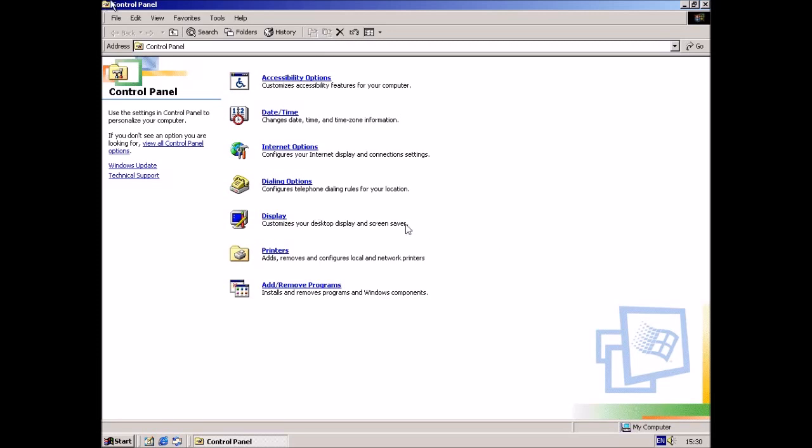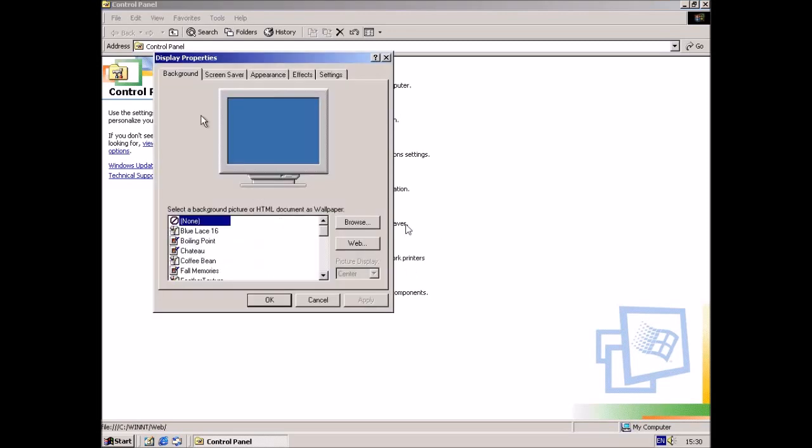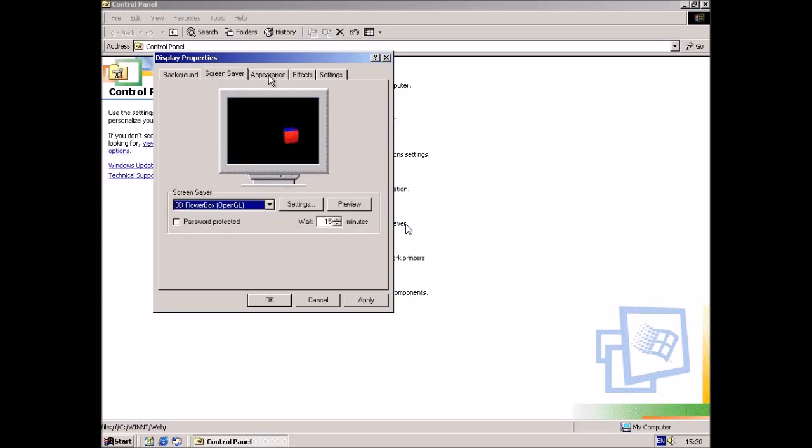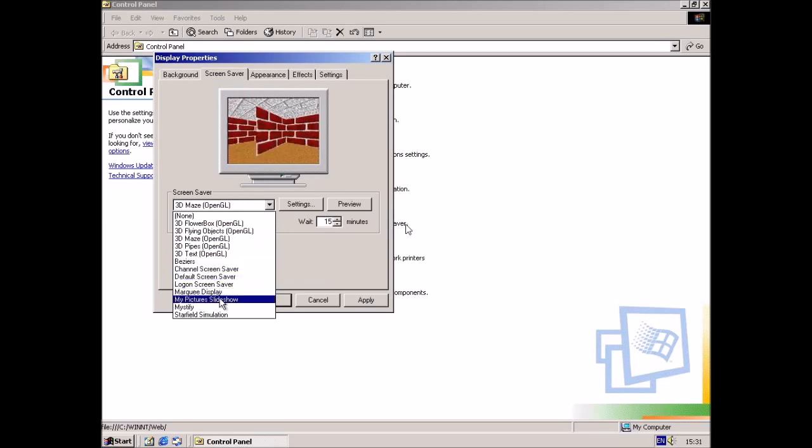Now, this control panel style is a little bit like the one in Windows Me, where it's got categories. These backgrounds are also from Windows Me and 2000, I believe. Here are the screensavers. Let's have a look at the Windows logo screensaver. So there you go, codename Whistler 2001.